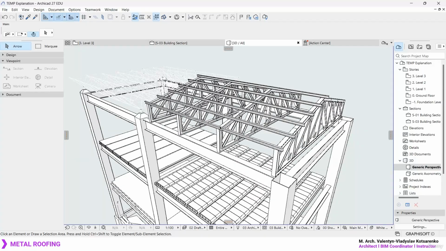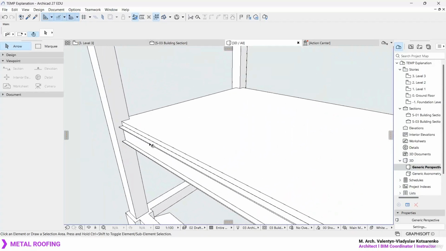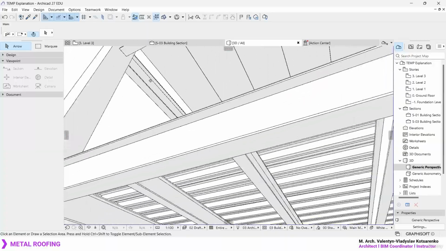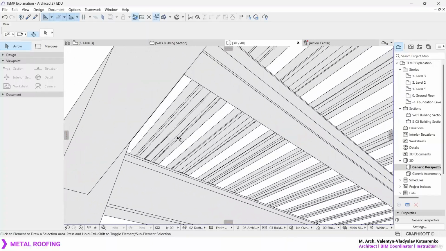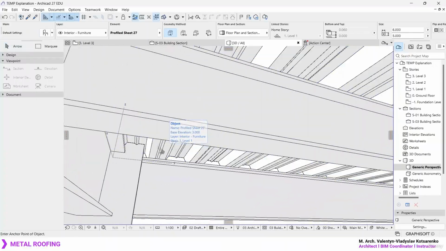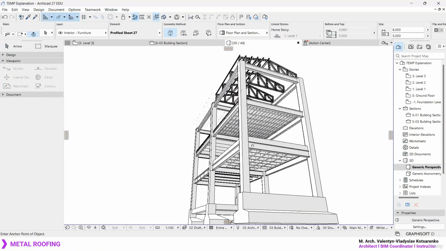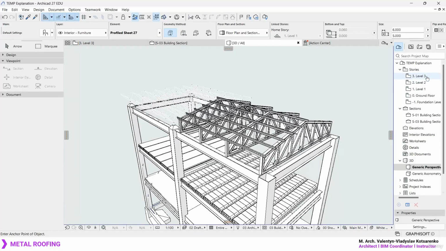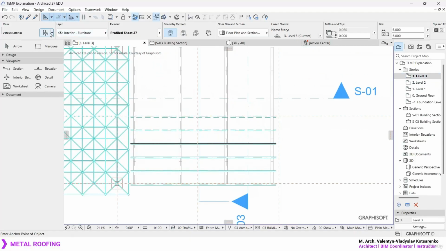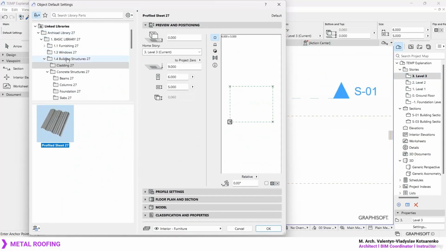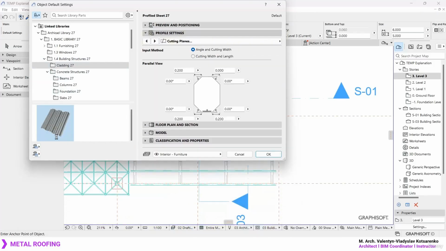Alright, so for the metal roofing we will do something similar to what we already did beforehand, which was for the steel deck. We will actually use the same object we used for the steel deck type of slab. So for this case, let's go back to the floor plan view. Let's activate the object tool. Make sure to navigate to building structures, cladding, and make sure to activate the profile sheet object over here.